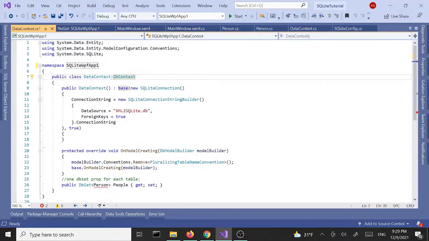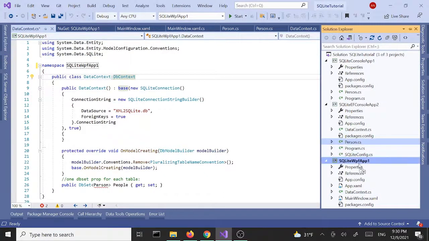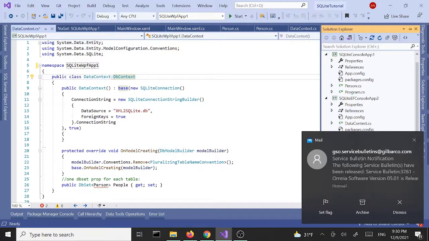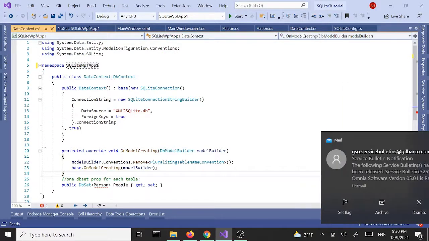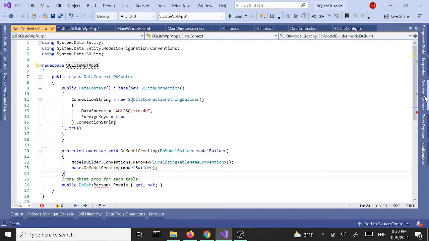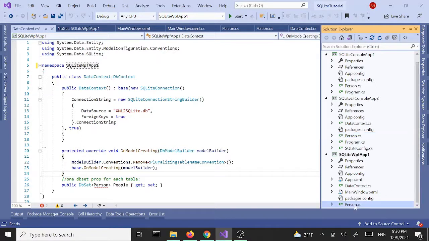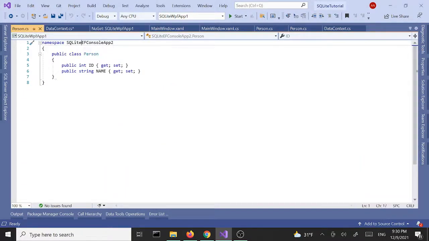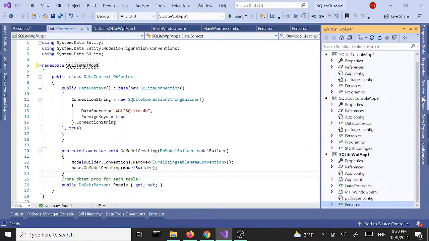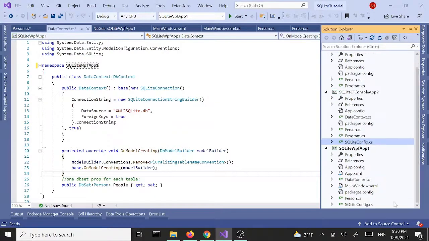I think the W should be capital. Not sure if it matters, but let's match it. Alright, so we got an error here because we don't have the Person class, so let's bring in the Person class and drag and drop. Again, if you don't want to change the namespaces, you can just create classes and copy the contents, whichever works for you. Let's go to the Person class and change the namespace here too. Now that should clear this error, which it did. Let's bring in the SQLite configs over, and change the namespace.